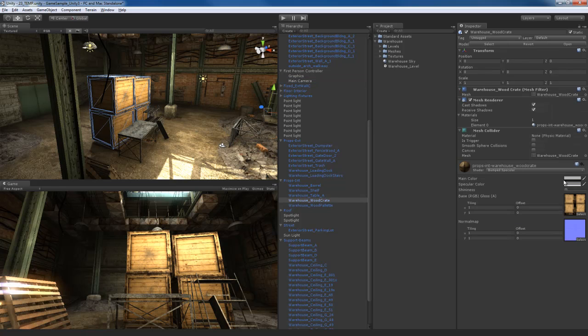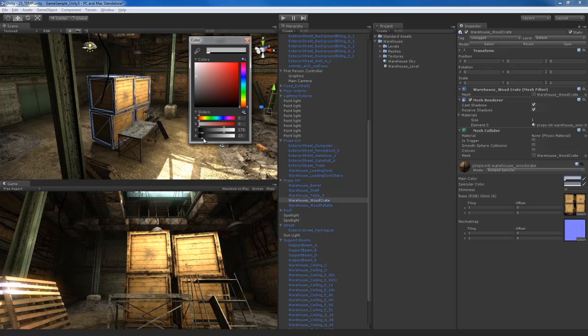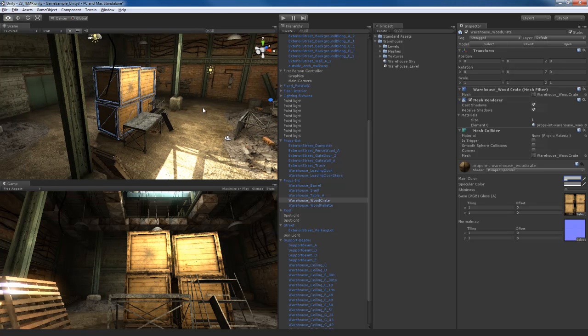So for example, if I want to take those crates and I want them to have maybe a little bit of bloom, I can add just a little bit and then that's it. Whatever I think is appropriate, or I can take it off completely if I think that's appropriate too.